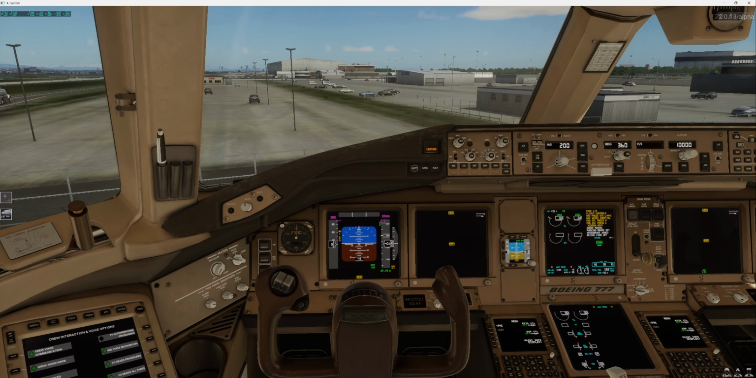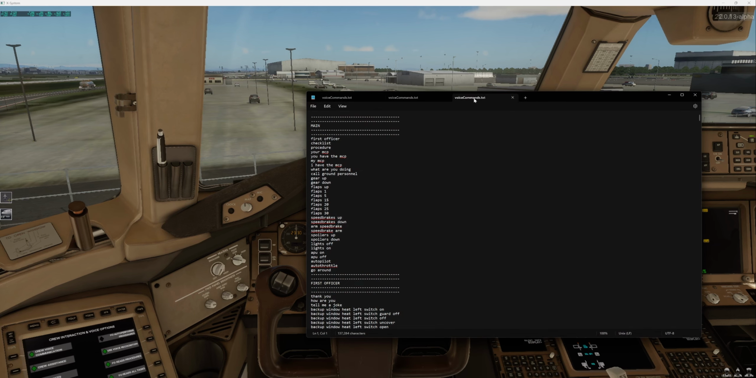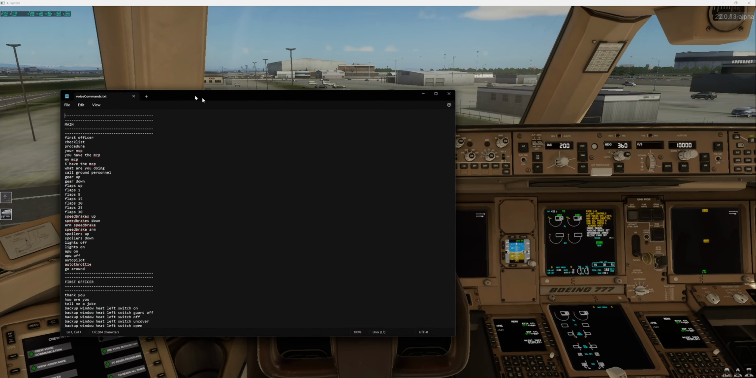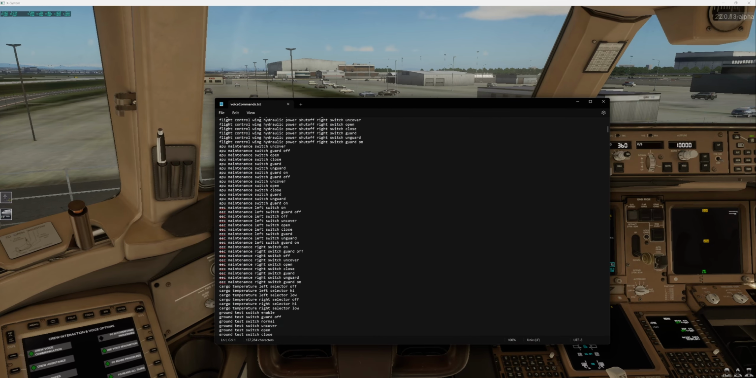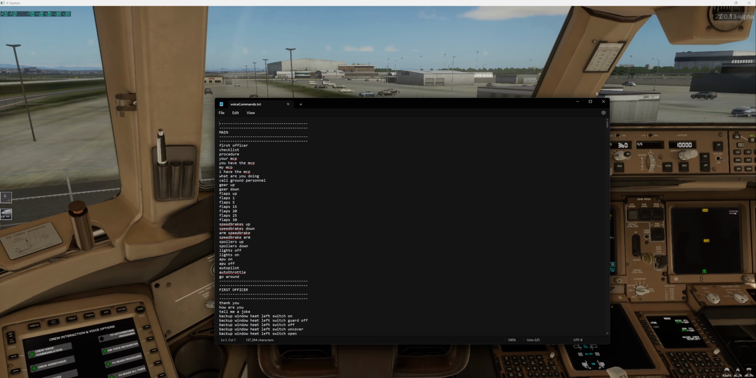Fortunately, FlightFactor has these commands in. It's in your aircraft folder. So it's FlightFactor / Boeing 777-200ER / docs. So it's in the documents folder. And it is a file called voice commands. And in this file, you'll see it's separated into two sections, main and first officer. Now, everything in main are commands that you can say from the get-go.